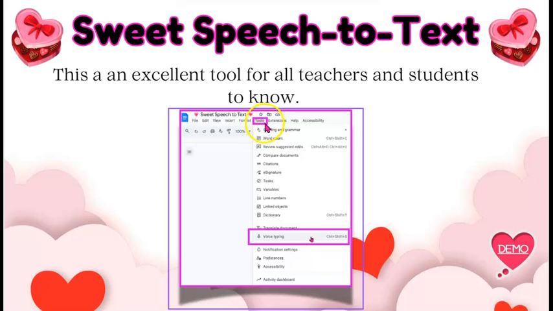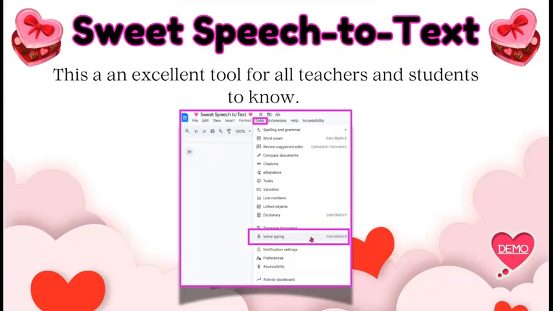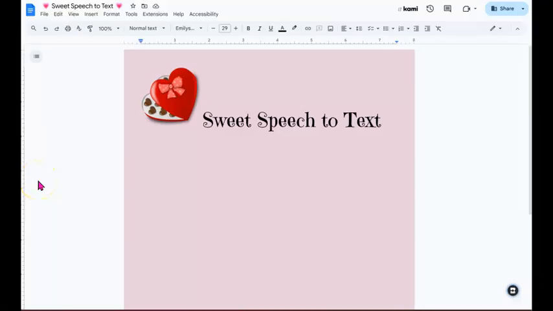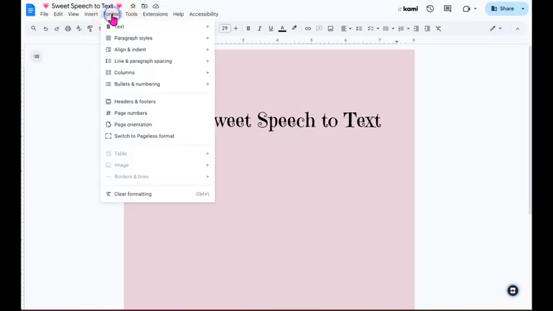It's on the Tools toolbar, and then you can come down and find a section called Voice Typing, and then you just start speaking to type. So, of course, I'm going to show you an example of what that looks like and how to find it. Here is another doc that I've set up just to show you speech to text. If I click anywhere on the page, and then just like the image showed you on the last page, we're going to go to Format.